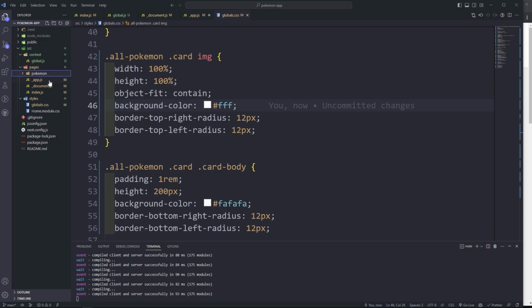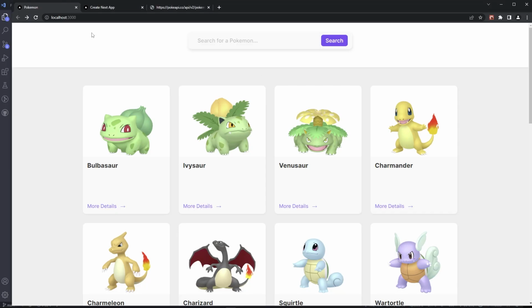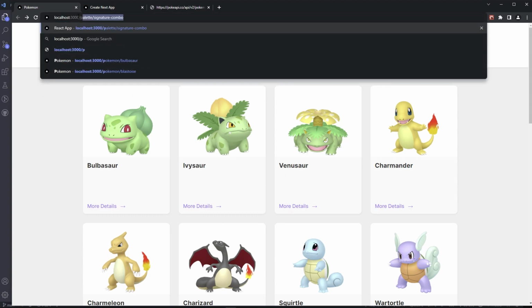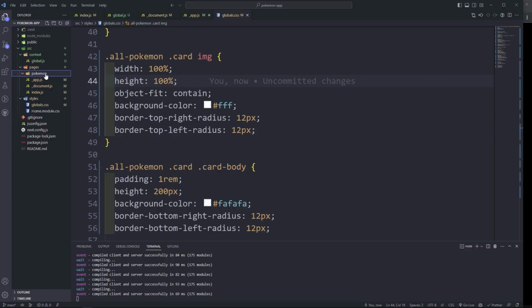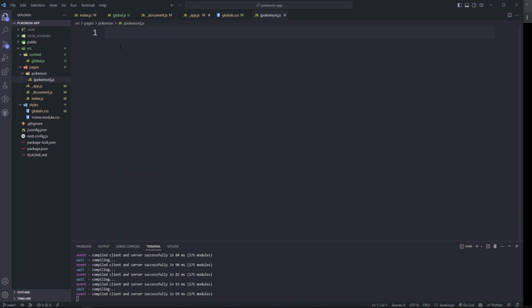Pokemon. Okay, so now this route exists, Pokemon. It exists, but we didn't add anything yet. In that route, we're going to create a dynamic file. So we need to wrap that in square brackets, and then we're just going to name this Pokemon and then .js. Depending on the character, we're just going to route to that character.